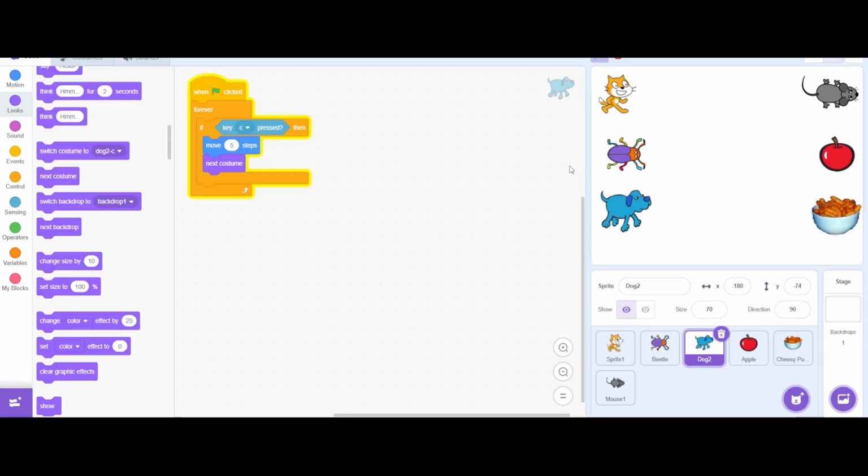Let me go back here. Okay, guys. Now we're going to code. Let me stop it. Now we're going to code the different characters here. The food. We got the cat food, the beetle's food, and the dog's food. This cheesy part looks like fries to me, so I think the dogs can eat that.